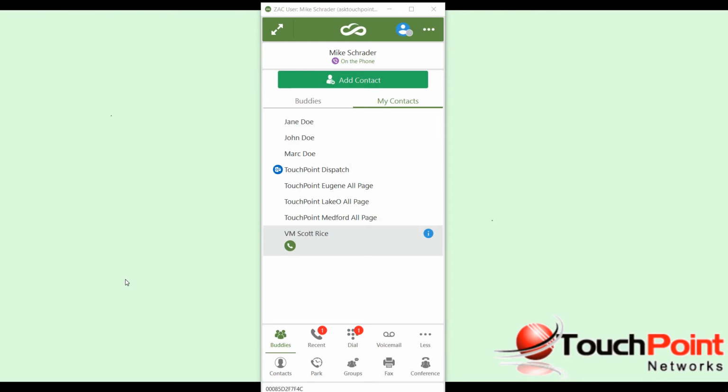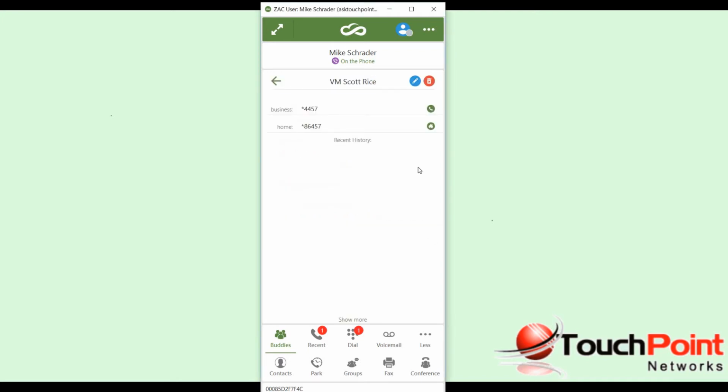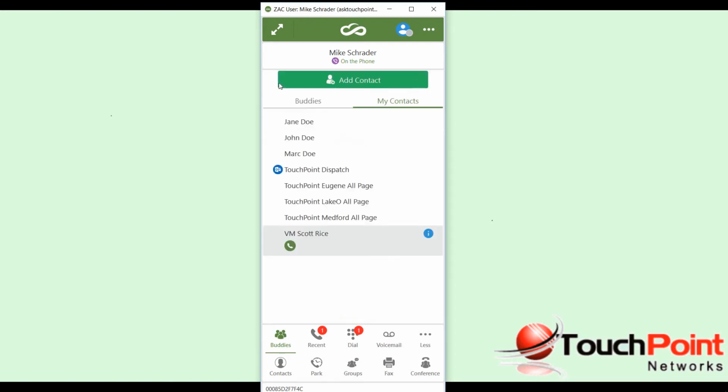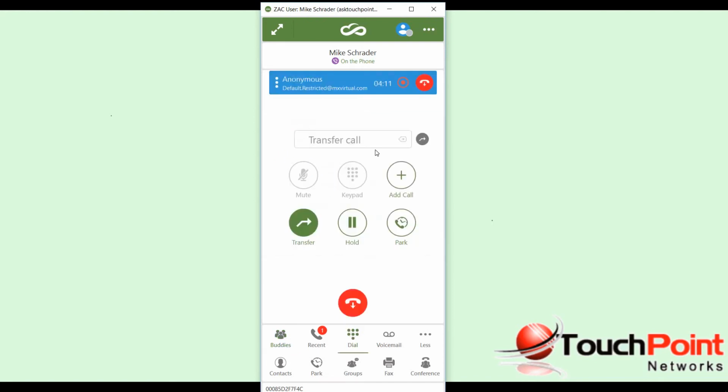Another method for transferring to a user's voicemail would be to have a voicemail speed dial configured in the user's contact. You can do that by going to the user's contact, selecting the eye icon, going to the home entry, which typically is not used, and you can edit that and put in *86 and the user's extension number and save that. When on an active call, you can then type in the user's contact information in the search box and press the entry and press transfer.